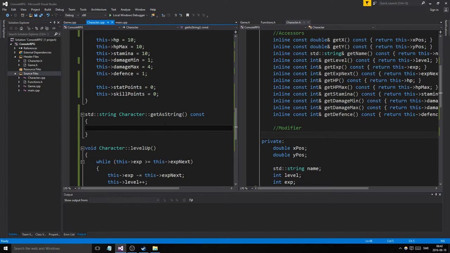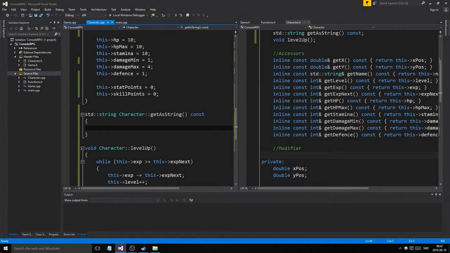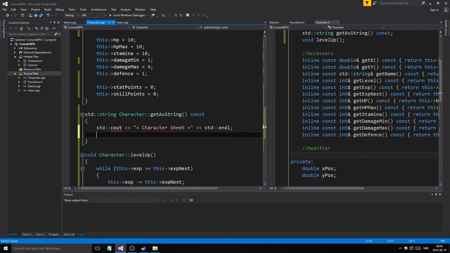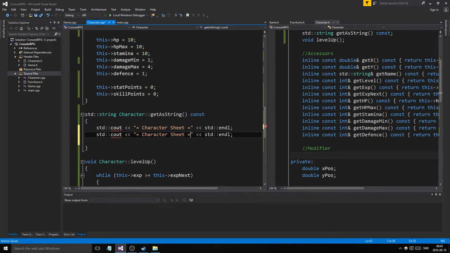Let's just do this get a string, and this is gonna be a pain because this is a lot of data. So let's just start off with this. Let's make a nice little beautiful thing here. We'll use some IO manip stuff later, just to make it real nice. But we'll start with this. So it's a character sheet. Let's say name.